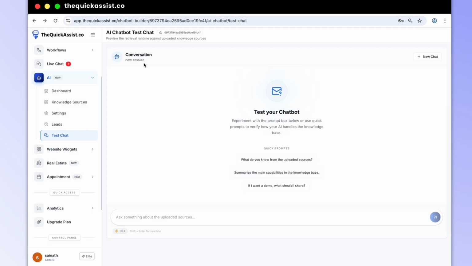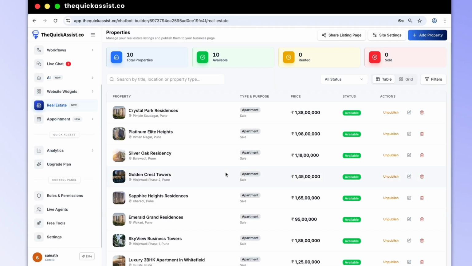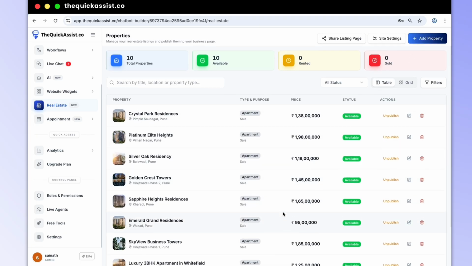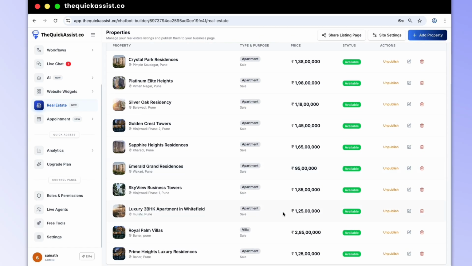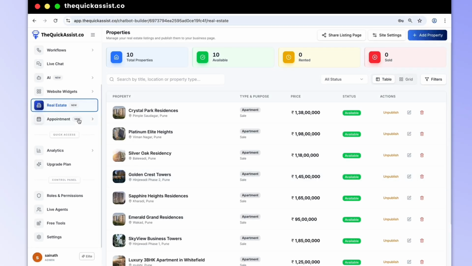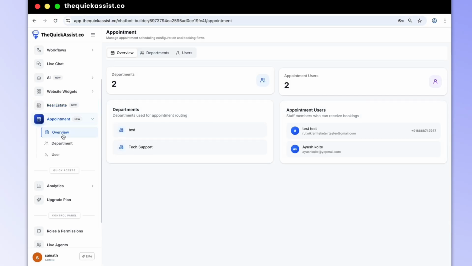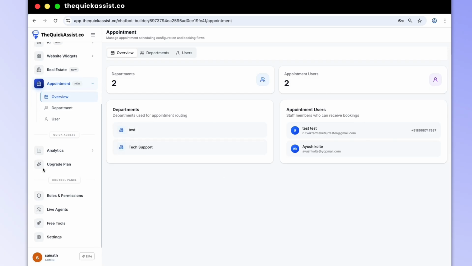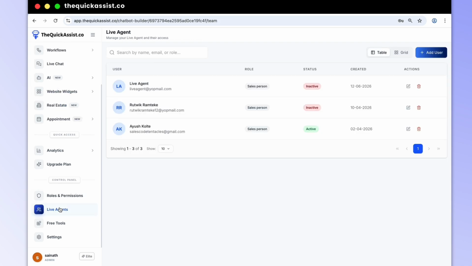So next we will go through the real estate feature. So in this you will get a property listing tool. Using property listing tool, you can add your property to the list, and that list you can add to the workflow too. And also you will get a website type interface about property lists. So after this, there is a next feature, that is appointment feature. So using appointment feature, you can schedule your appointments. After that, there is a live agent section.